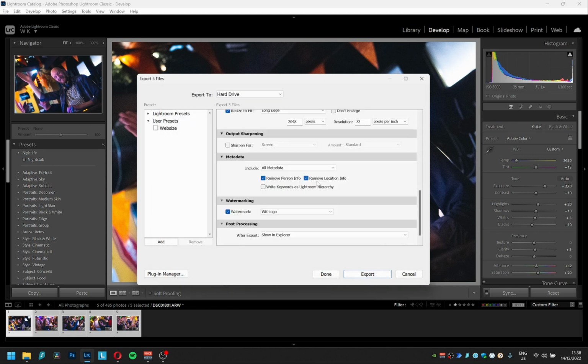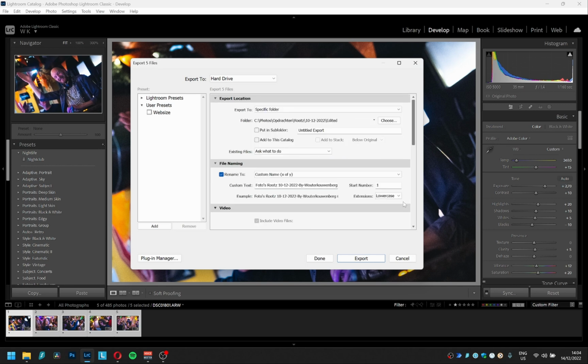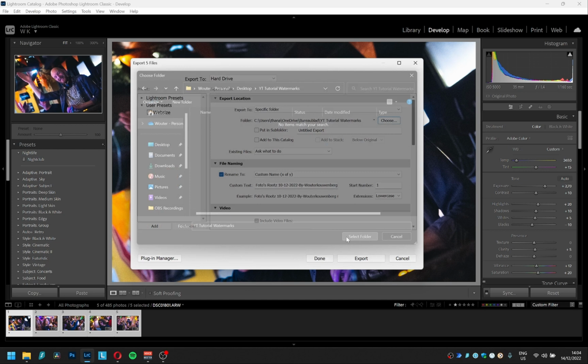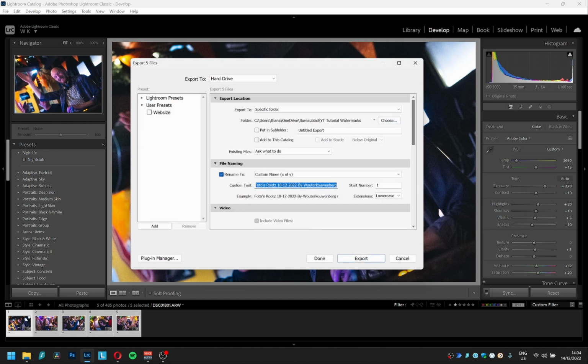To do so, click on a box next to watermark and choose one of your presets. Now let's export all the images. Choose the destination folder and a file name for your photos. When you're happy with your settings, click export and you're done.